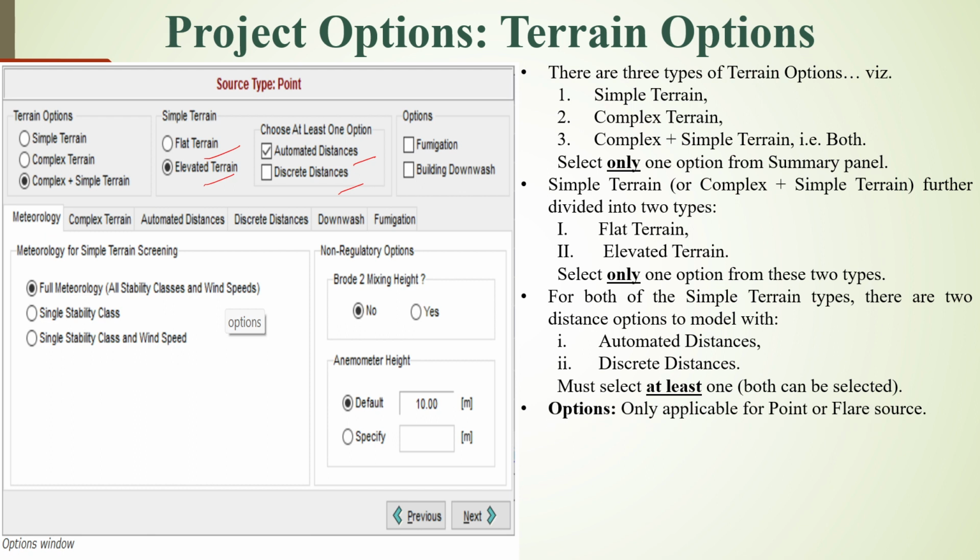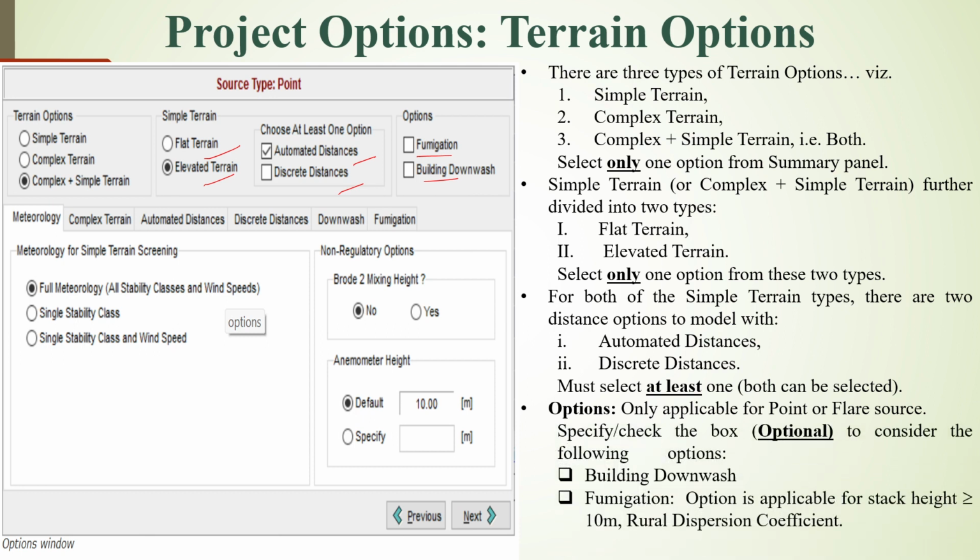Now the options. There are two options applicable for point and flare sources, fumigation and building wash. However, both are optional. So this is only applicable to point and flare sources as told earlier. But in the case of fumigation, the option is further applicable only if the stack height is greater than or equal to 10 meters, and the dispersion coefficient is rural. Otherwise, this becomes inactive.